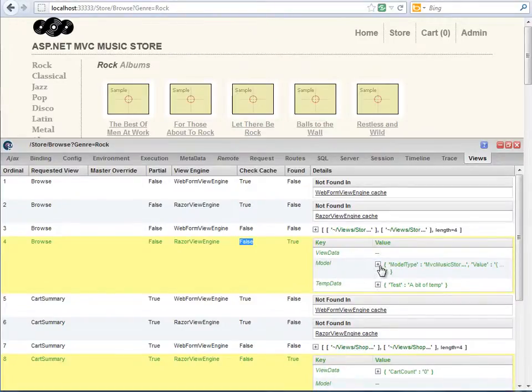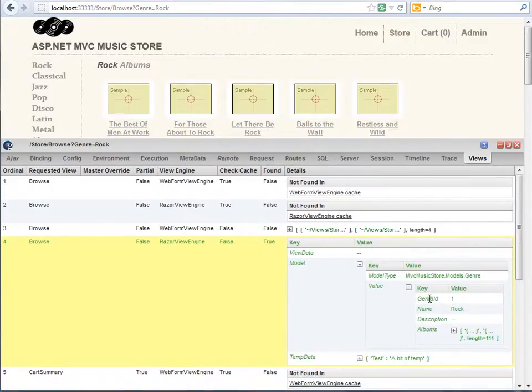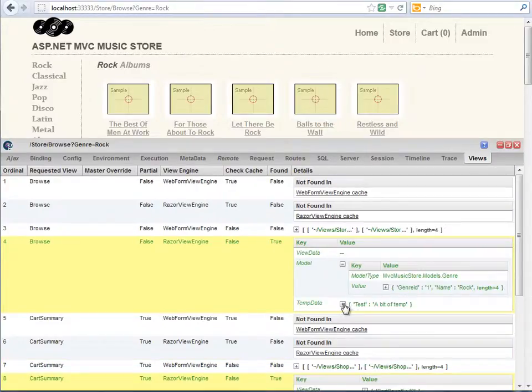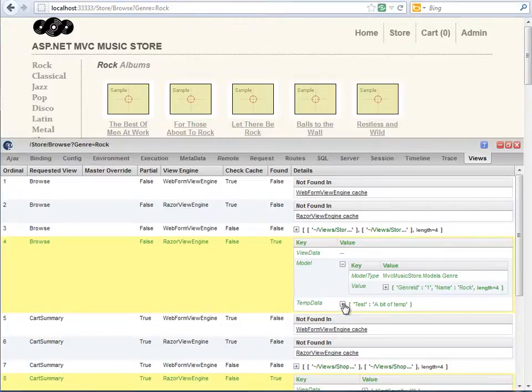We can also see a bit of information about the model. So we can see the model type was a genre that has been passed into Browse, and we can see the values that were passed into it by that model, as well as the temporary data. So lots of information about our view is passed in.